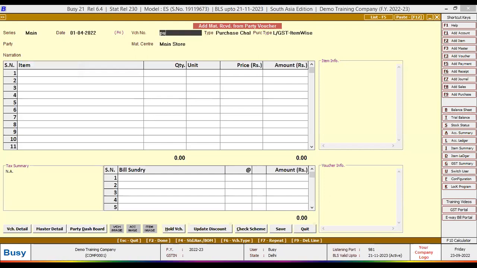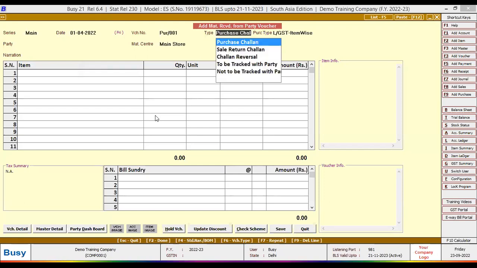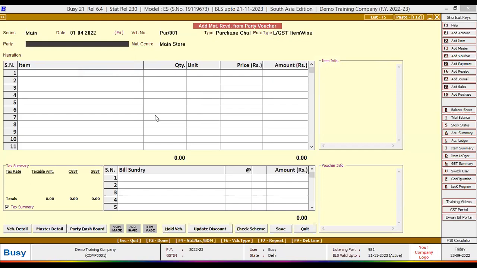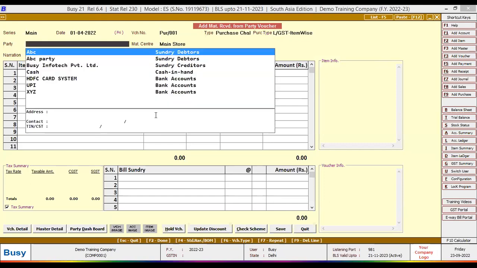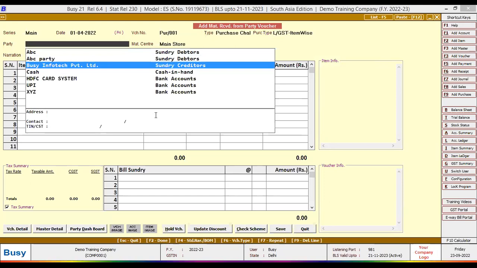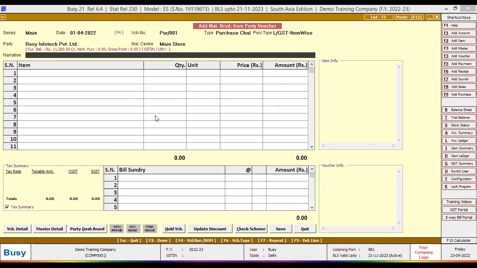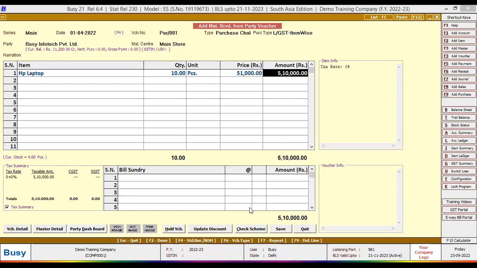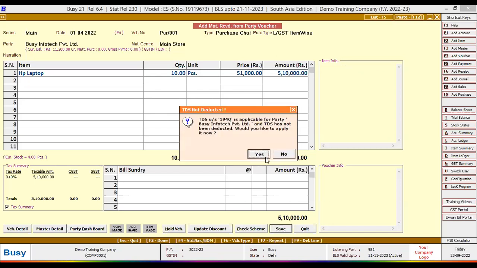I put my purchase challan number, it's PU/001. I select the type purchase challan. I select my purchase type. I select my party, meaning my vendor, Busy Infotech, from whom I will be getting my product. I select HP laptop as my product. I put my challan quantity. I put my purchase challan price over here, and I save this purchase challan.